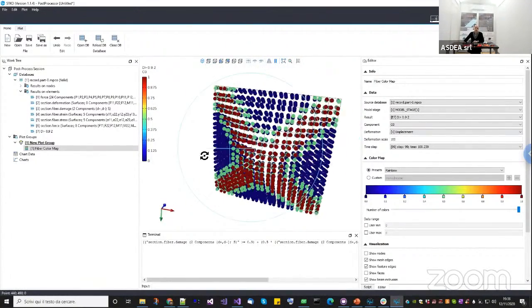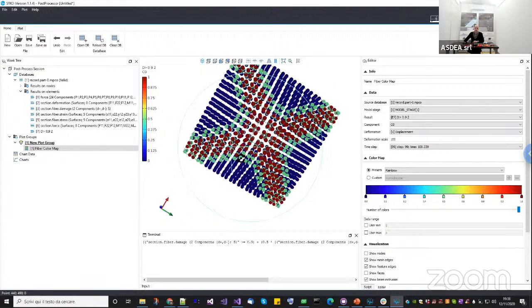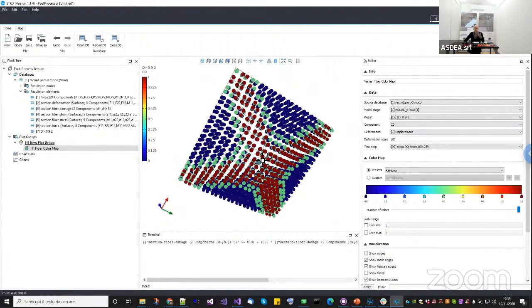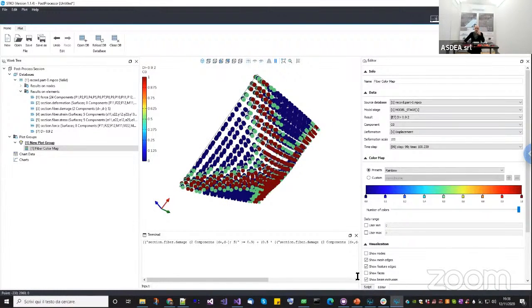So this one is one of the main examples that you can do with the new post-processor, but basically the possibilities are almost infinite because you can do whatever you want.